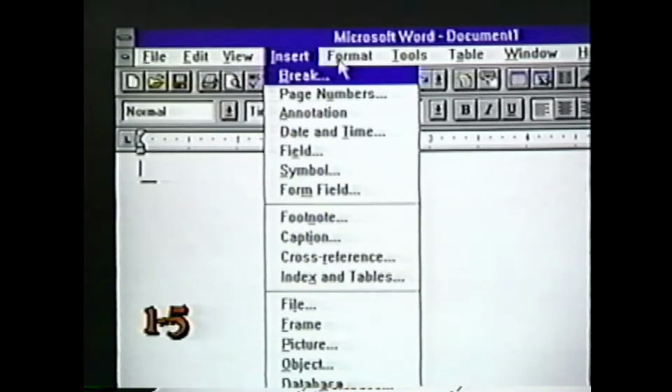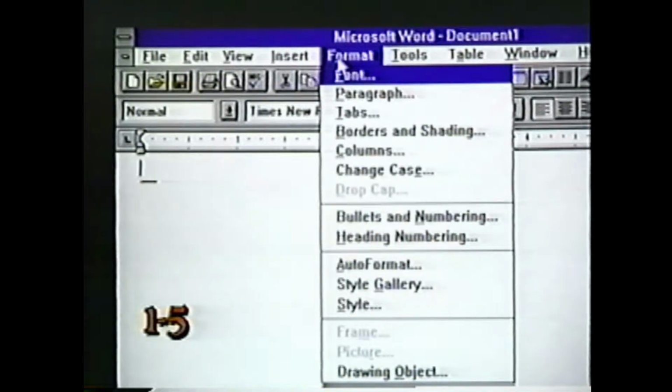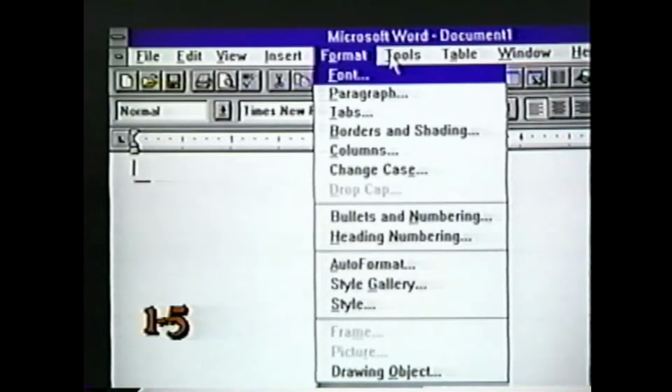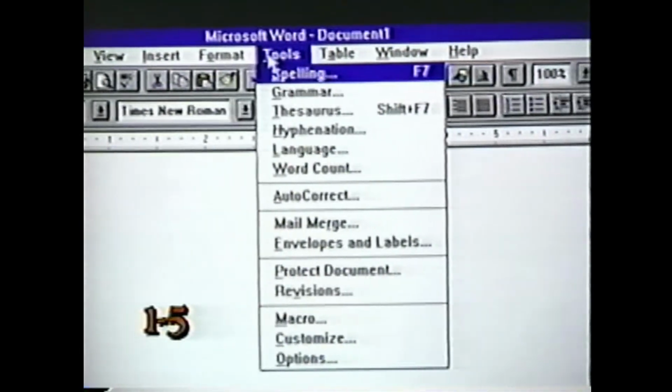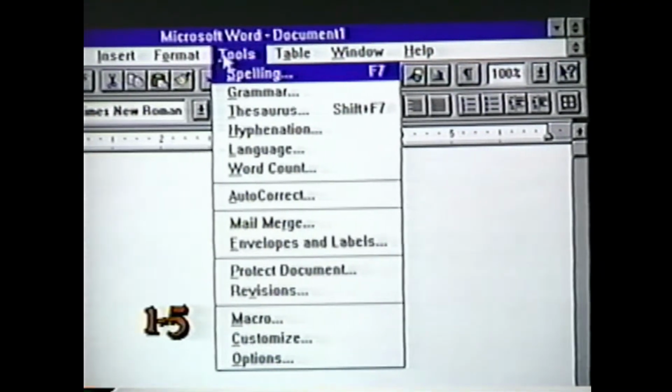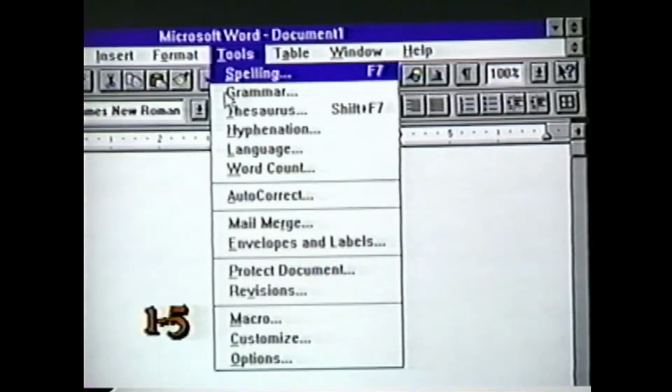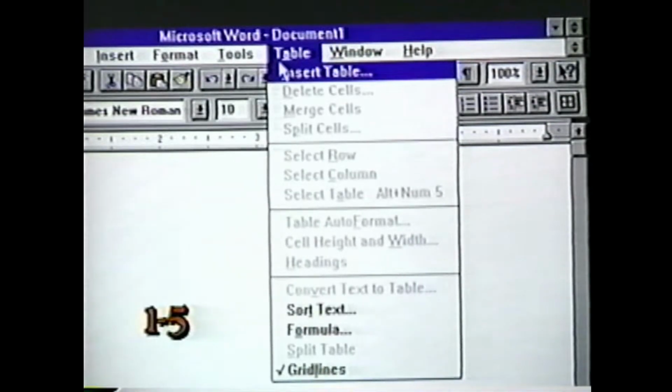The Format menu allows us to change the way the document is displayed, allowing us to bold or italicize our phrases, for example. The Tools menu contains a number of setup options and utilities, such as the spell checker, the grammar checker, and the thesaurus, and certain other options. The Table menu allows us to insert, among other things, a table of numbers inside our document.